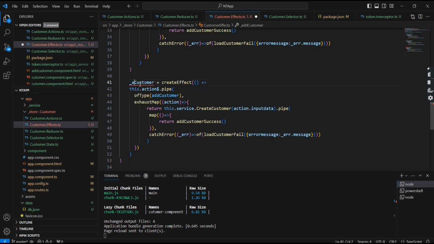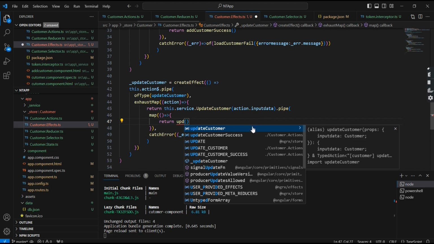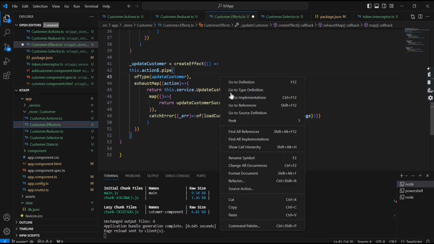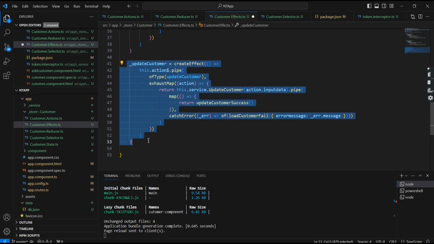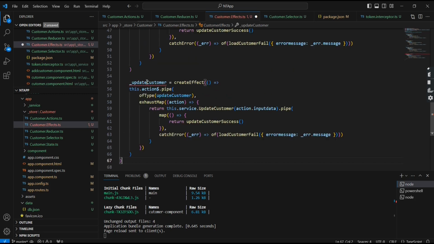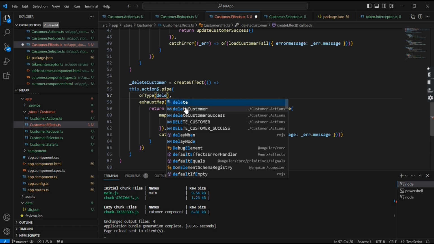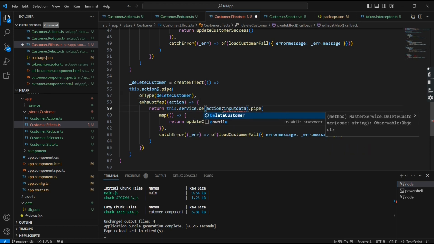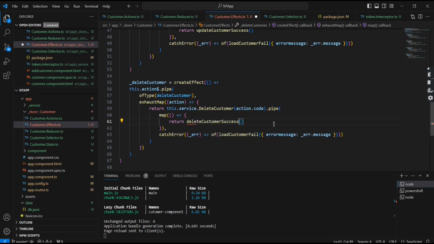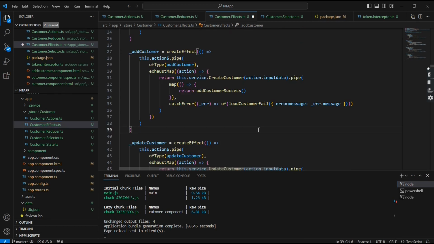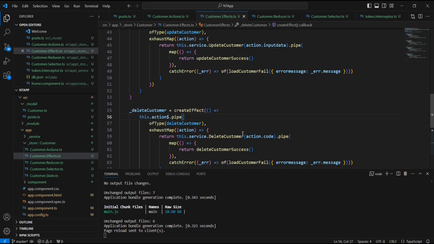so the next one is for the update. Here the type is update customer, and here also we are passing the same data. Once it is succeeded, I'm just calling this update customer success. Okay, and finally for this delete we can say delete customer, and then delete customer success. We just completed our effect side. Okay, this is fine. Next we can work for the alert.